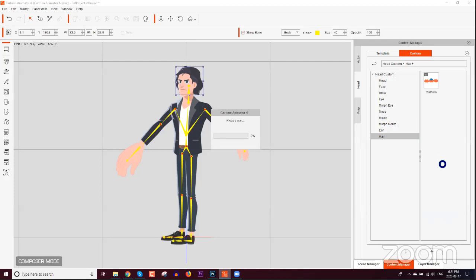That's, by the way, how you save custom hair. Custom anything, basically. You just go to your custom tab and press the plus button on the bottom of your content manager. Not sure why it's taking so long. There we go. Cool hair. All right, you can apply that cool hair to anyone else as well.